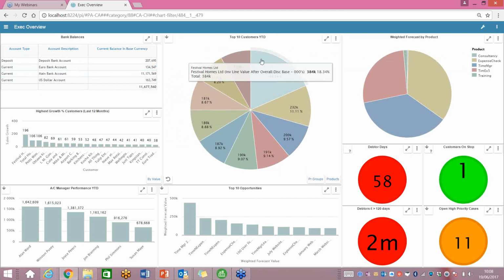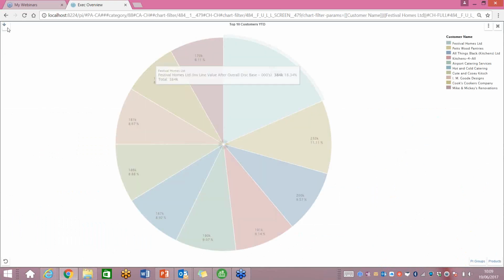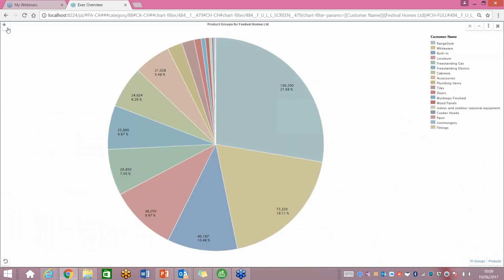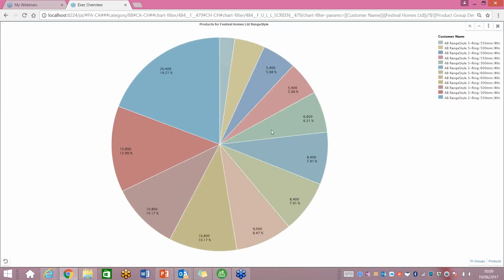You can start to hover over and see, you know, Festival Homes. I might want to pop this onto full screen. You can see there's a little button here which says drill down. So I might just in particular want to drill down into Festival Homes and see exactly what these guys are buying off me. So now I've clicked down onto Festival Homes. It's told me all the products that they've bought off me. Let's then click down into range style for Festival Homes. So every time that you're drilling, it's telling you exactly what you're looking at. So you can drill to the granular detail.